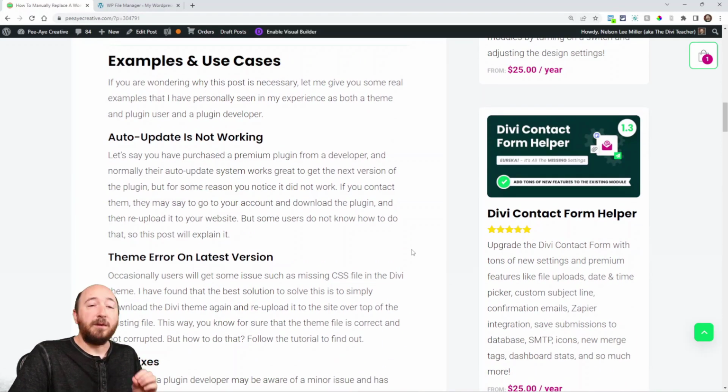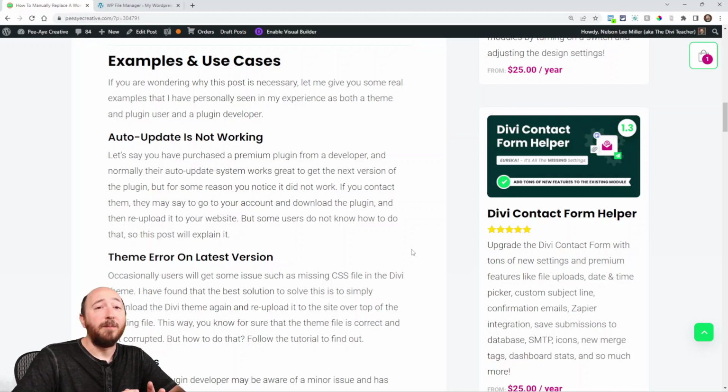There are some use cases though for this tutorial, and I listed 3 of them that I have personally faced. Now I am a plugin developer and I'm also a user of plugins and themes, so I have a lot of experience. And this is definitely something that people don't know how to do. It's probably once a week that someone asks me how to replace a plugin file, and they ask me, well, if I do that, will I lose all my settings? What's going to happen when I do this? So hopefully this gives you some peace of mind.